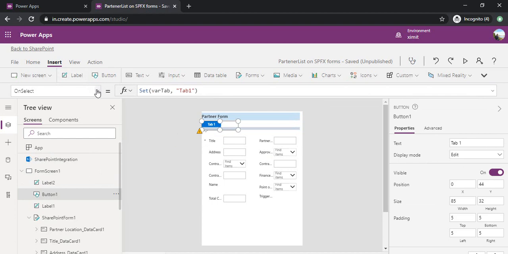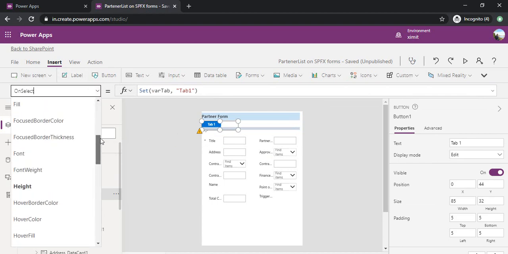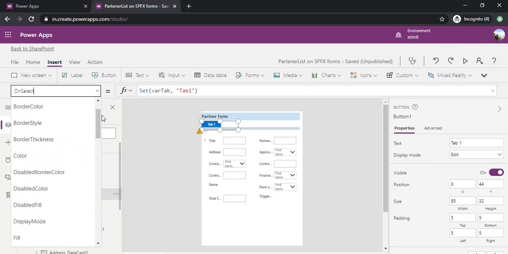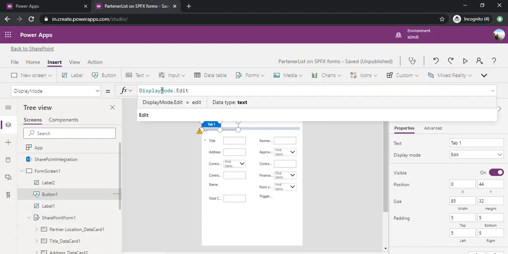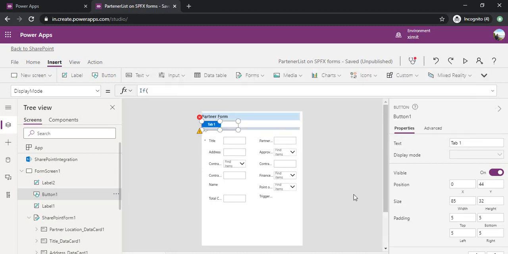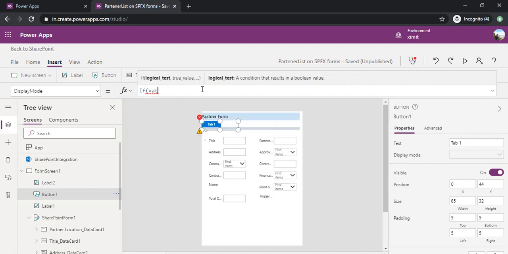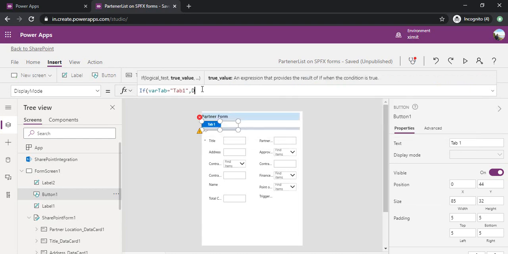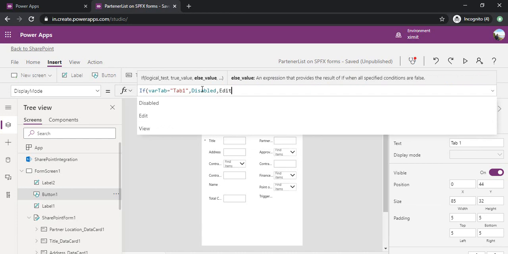So now I'll come to the visibility setting, not the visibility but the display setting of this button, so that whenever a person clicks this button it should get disabled, because if we are already selecting this tab, then this should be grayed out and other tabs should be visible. So I'll go to the display mode, and instead of edit, I'll add one condition. If my variable tab equals tab 1, then it should be disabled, otherwise it should be edit.